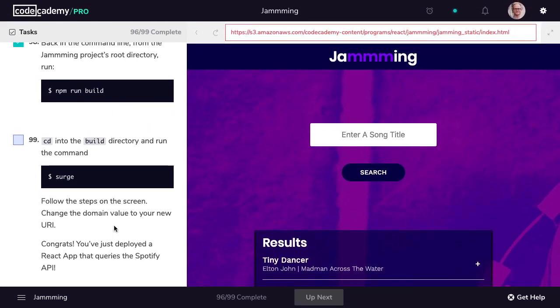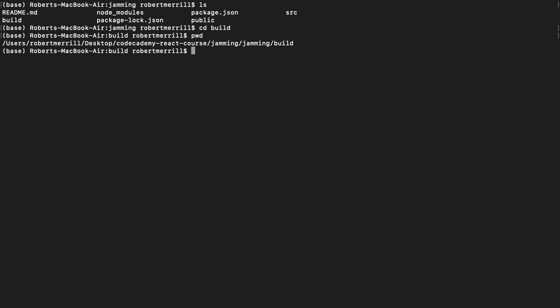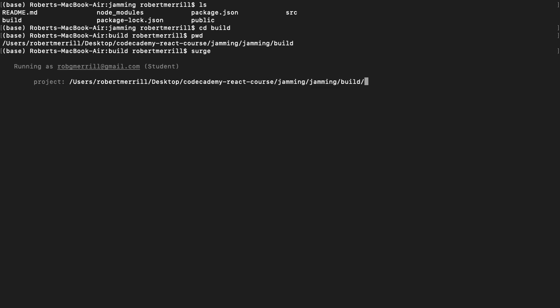And our last step is in the command line to type surge. And so once you've done npm run build, if you do an ls, you can see that you have a build directory. So go ahead and cd into your build directory. And I went ahead and confirmed that that's where I was at. We'll simply type in surge, where we have the location of our project, and make sure that it's the domain that you had previously. And now we have this upload status bar to let us know how long until our app is up and running.